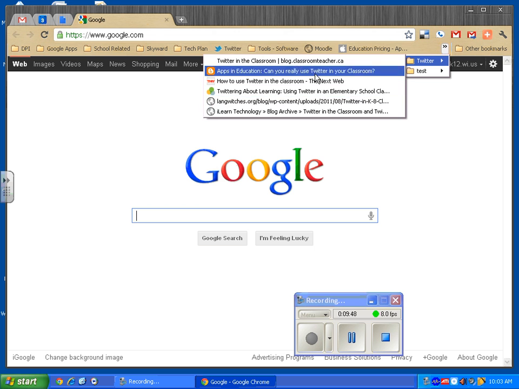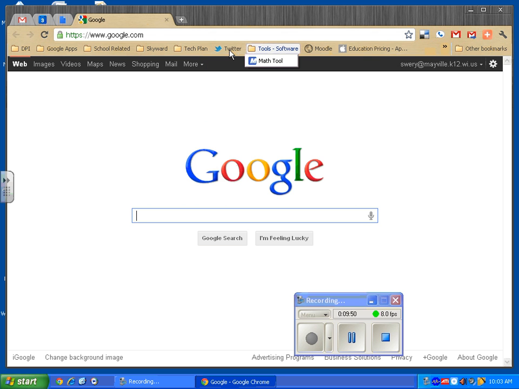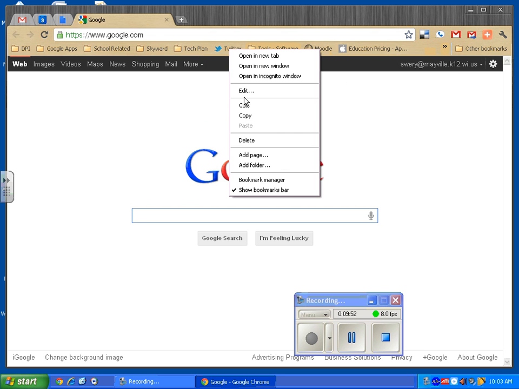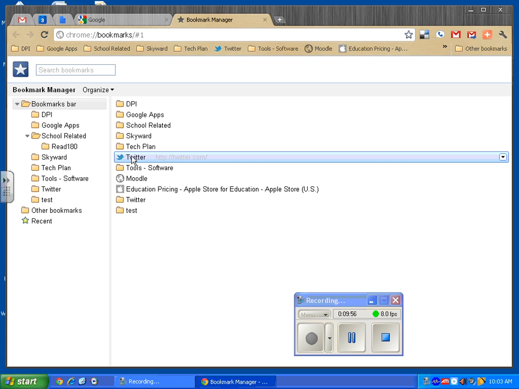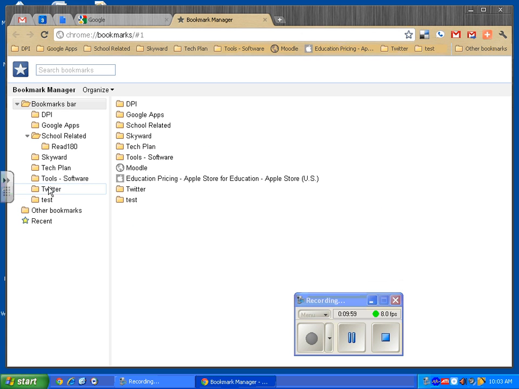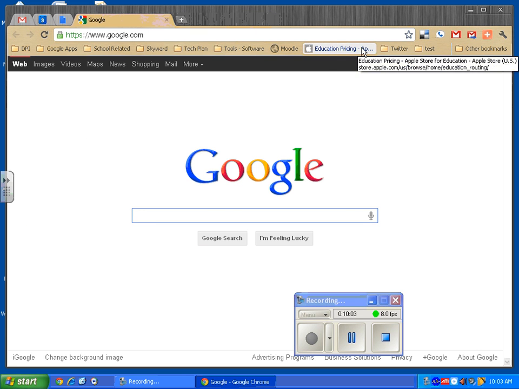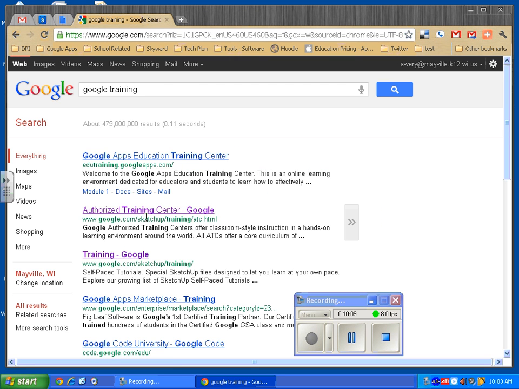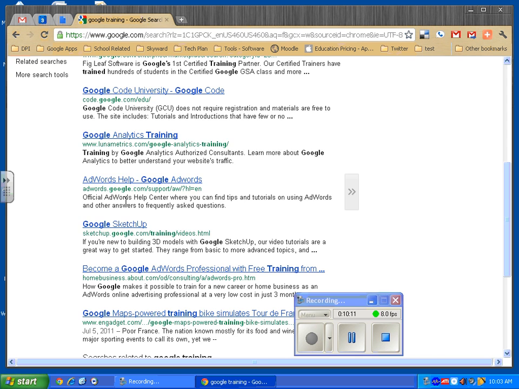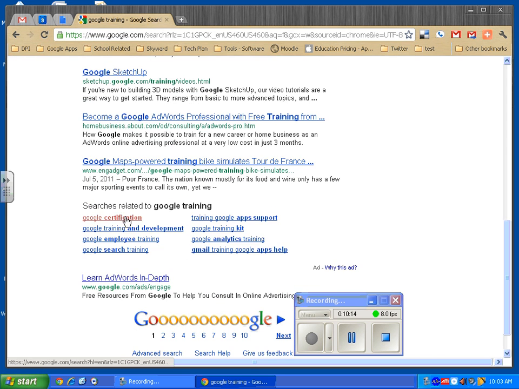And I also have all of these. I'm looking at Twitter, I can move that Twitter into another bookmark manager, and I can take that Twitter and move it into my Twitter group. So now it's under Twitter and test. But anyhow, in these apps, see, I right clicked and did that. Now if I have a website that I went to, Google Training, and that was my SketchUp one, I don't really want SketchUp. I really wanted to go to Google Certification.